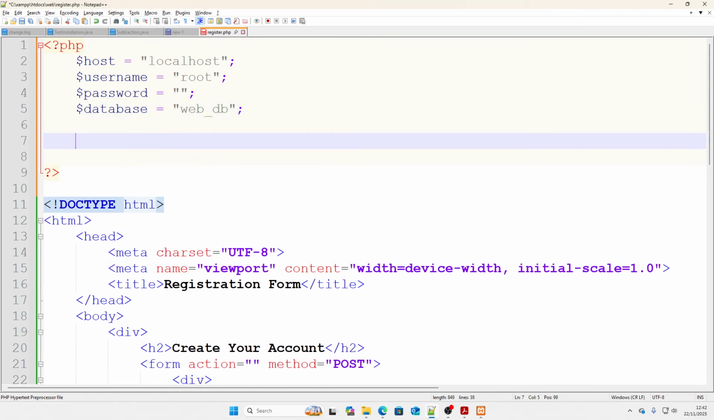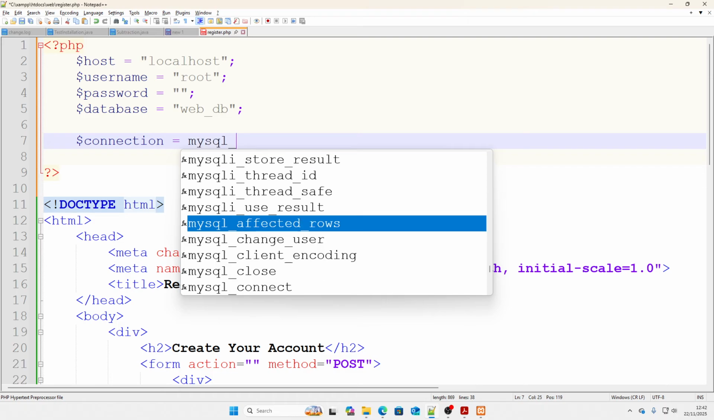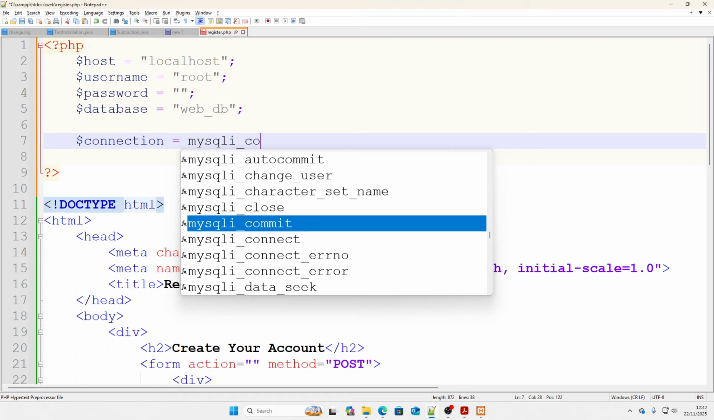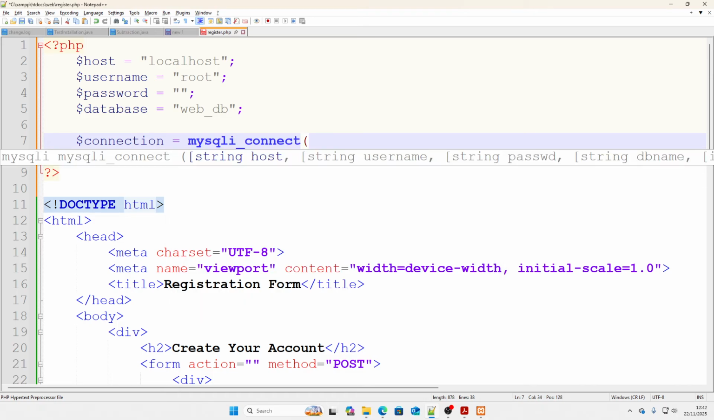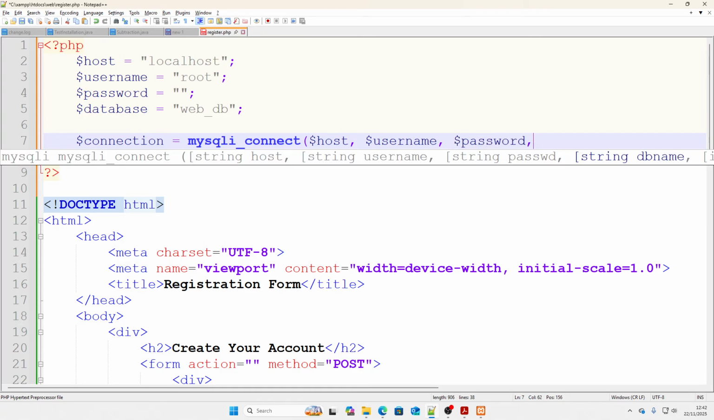Okay, now we can go ahead and make our connection. Say connection, or just con, is equal to mysqli_connect, and what are we passing? We are passing the host name, our host, then our username, then our password, then lastly our database name.